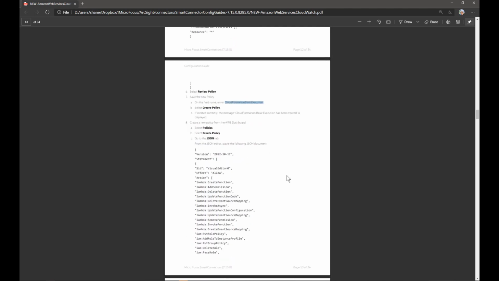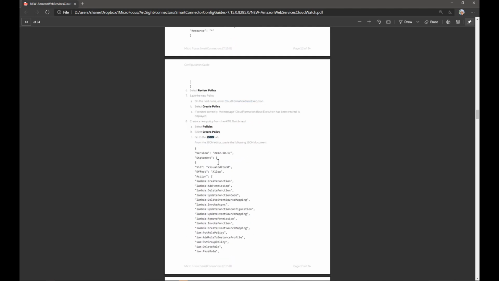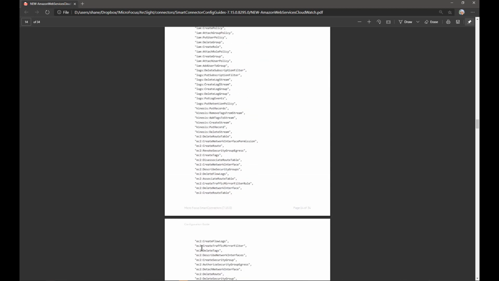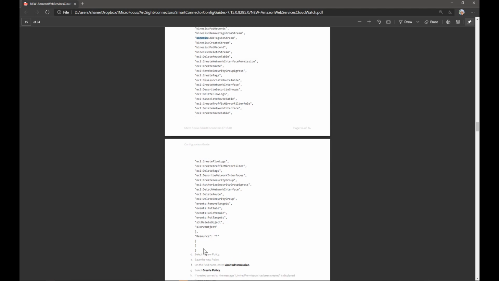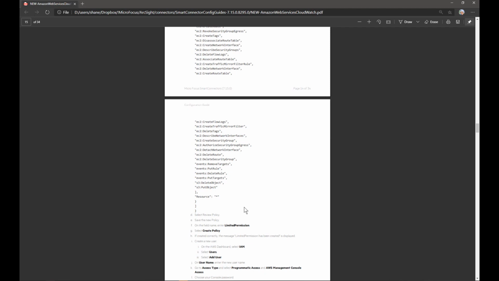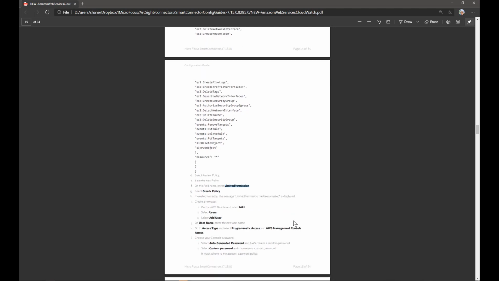We need to create a second policy as well, which again is another JSON policy. This one's a little bit more long-winded, but it gives us minimal permissions to various functions such as Lambda, IAM, EC2, Kinesis, and even S3 to do its task of setting up the connector. As we saw in the architecture diagram, there are quite a few components involved. So that's the second JSON policy you'll need to copy and paste into a new policy and give it a name. I tend to use something more useful and meaningful than "limited permission", as the documentation suggests, and I'll give you an example of that.